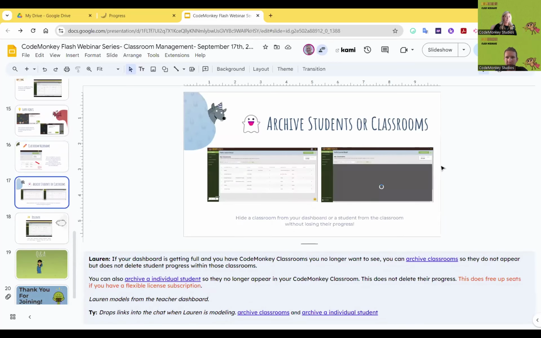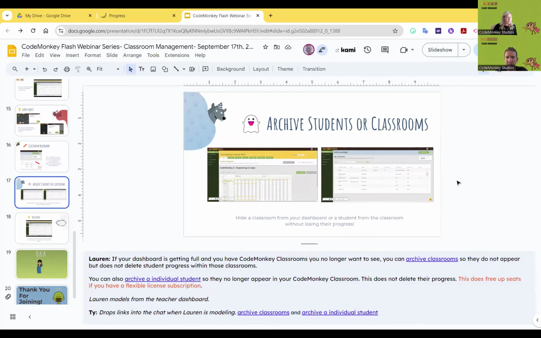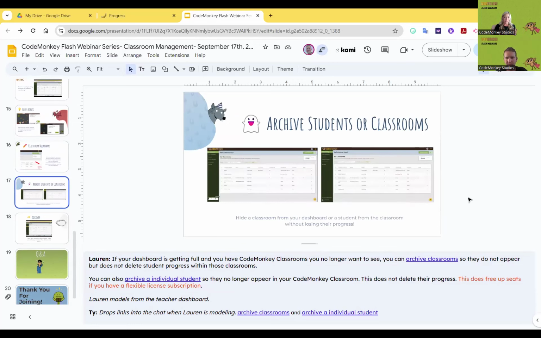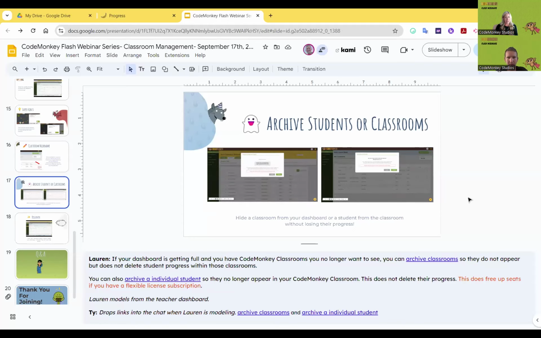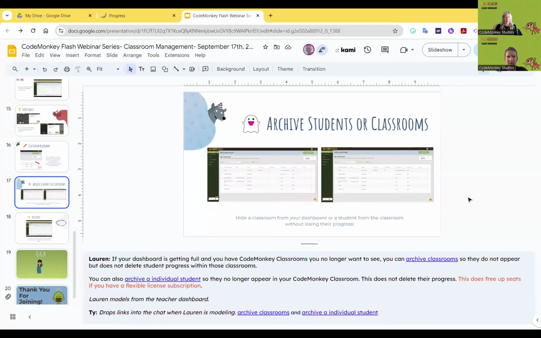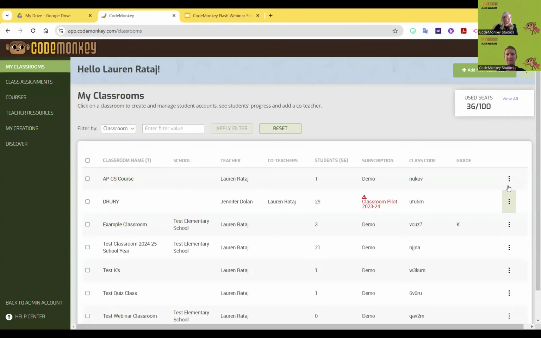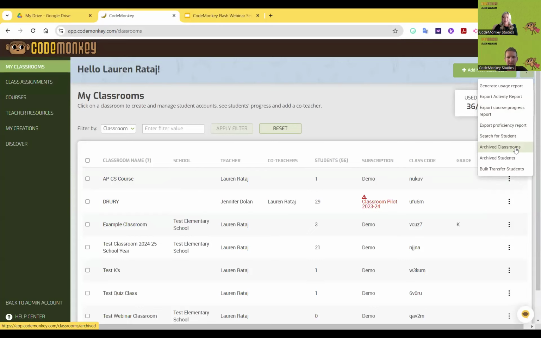The next one is archiving students or classrooms. This can be helpful if your teacher dashboard's a little cluttered and you don't want to see all those classrooms. Maybe at the beginning of the year you saw a section, but now it's the next 9 weeks and you don't see them anymore, but they're still on your subscription and you want to access their data, but you just don't want them on your main page. Then all you have to do within your My Classrooms page is, beside the course, come to the little kebab and say archive, and that's going to send that up here into your archived classrooms.